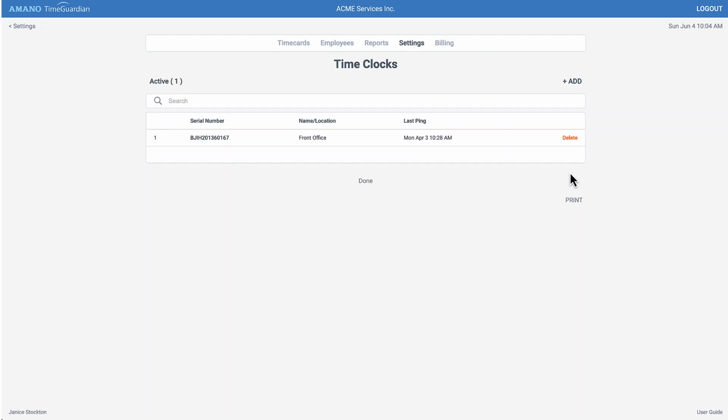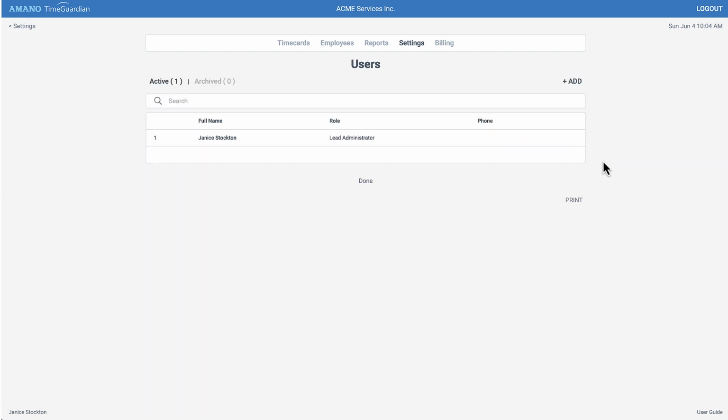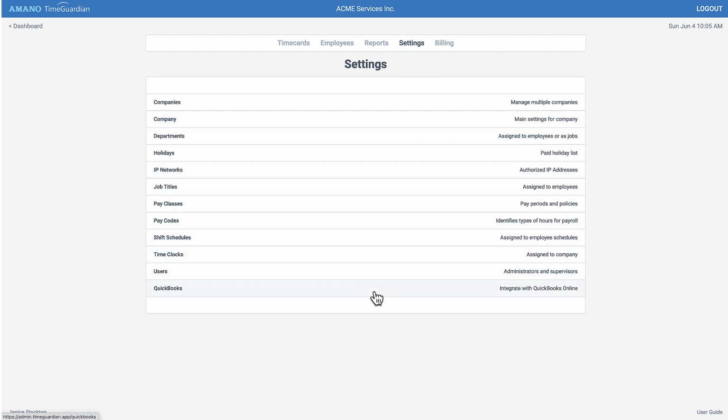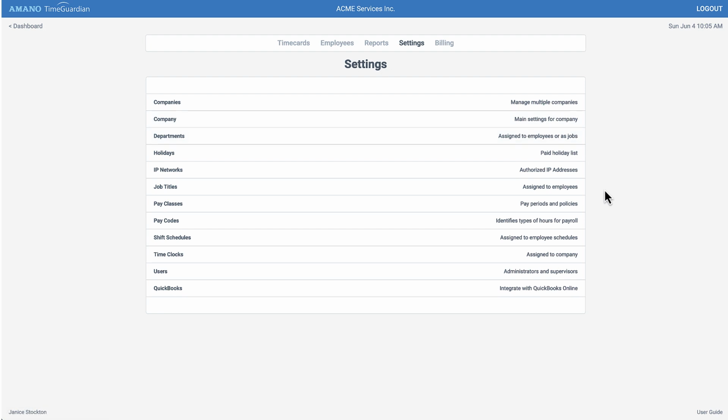The Time Clock setting integrates your Amano time clock hardware. The Users setting defines your list of administrators. And finally, the QuickBooks setting connects your QuickBooks online account with Time Guardian hosted. Now, with that overview, we'll describe the Pay Classes setting in detail.